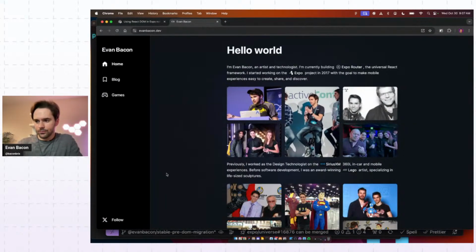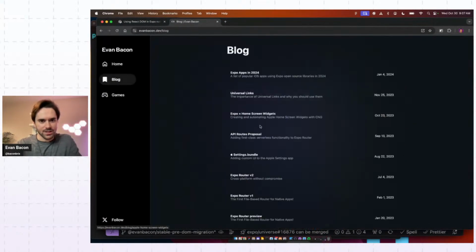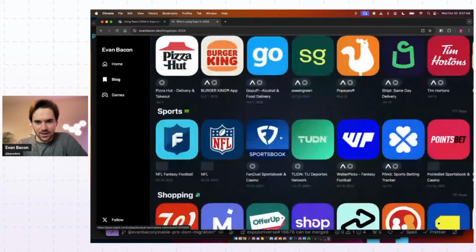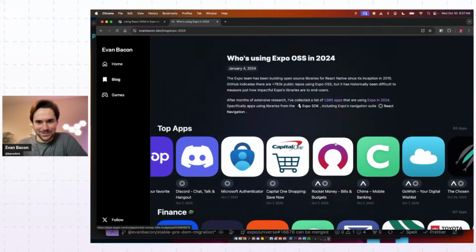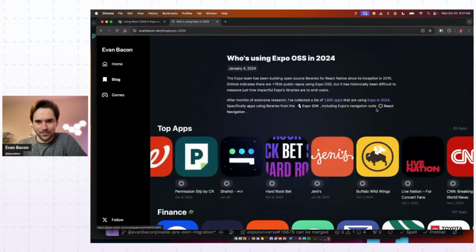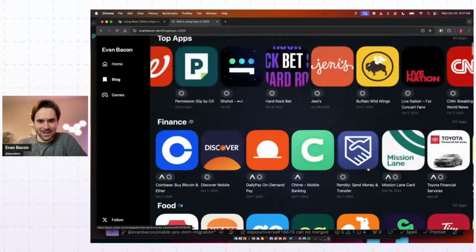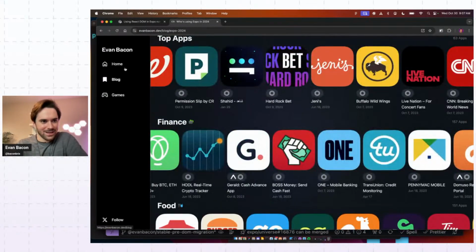And then over here, we can change to this blog route. You get these nice little animation effects, and we can click onto these. We get this list of almost 2,000 apps using Expo in 2024. Should probably update this for the end of the year. Lots of fantastic apps. Let's see.